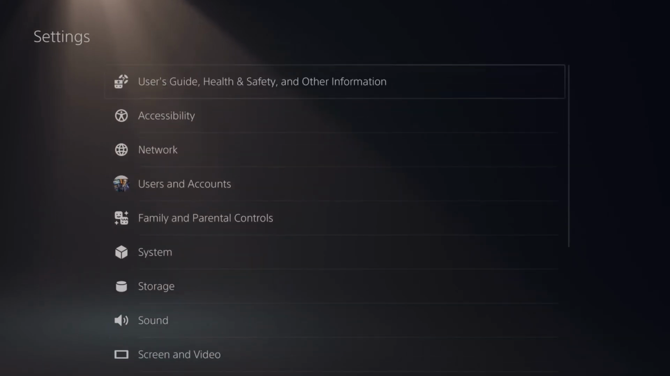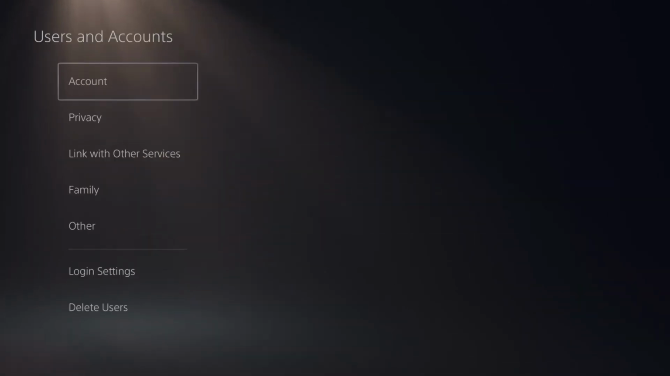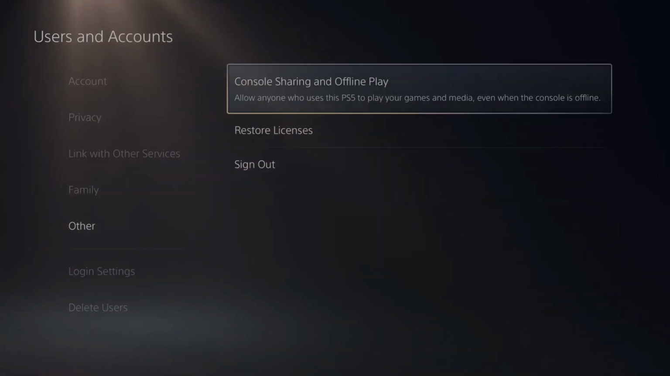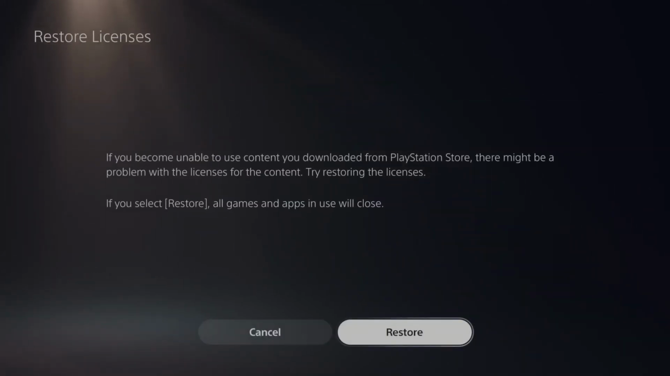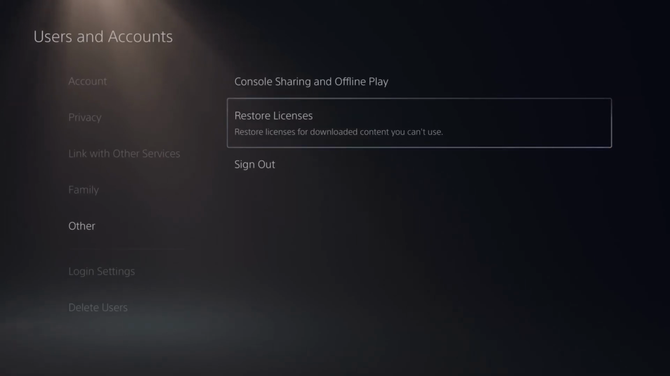Now under here, let's go over to users and accounts, and then go on down to other. And then try restoring the licenses just for your games and applications. It says if you become unable to use content or download games from the store, there might be a problem with the licenses for the contents. And this should only take like 2 or 3 minutes to complete. But if there is a lock symbol by your game, or you do get some sort of error downloading, this could fix that.